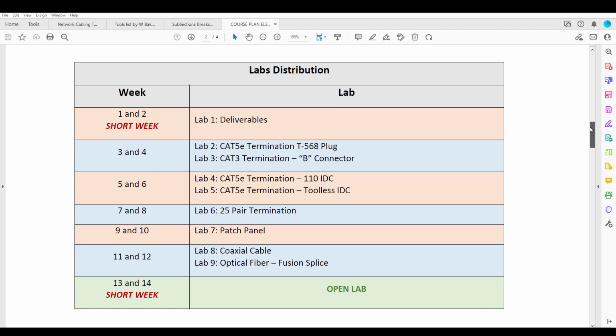Labs. We're going to have 9 labs. So here's the first lab. Because it's a short week, I was not able to fit all the sections, so we're on the same page. So we have to learn this thing anyways. So here's the deliverables, and we are going to go over that during our first class on January 5th, and on Thursday, and on Friday with the other half of the class.